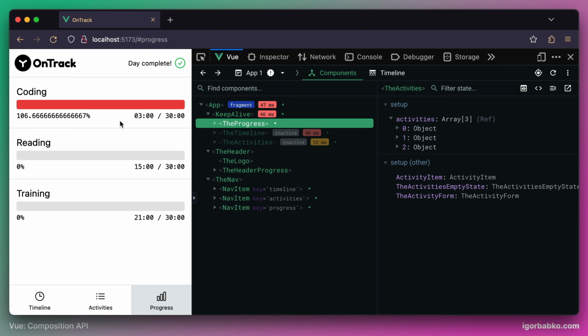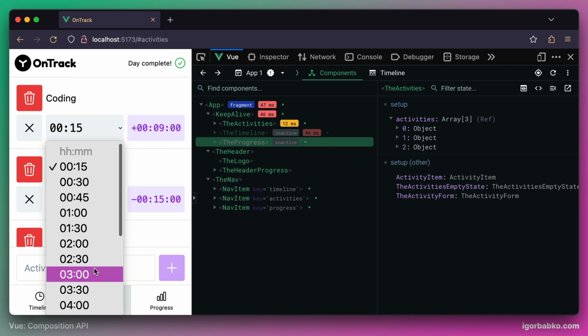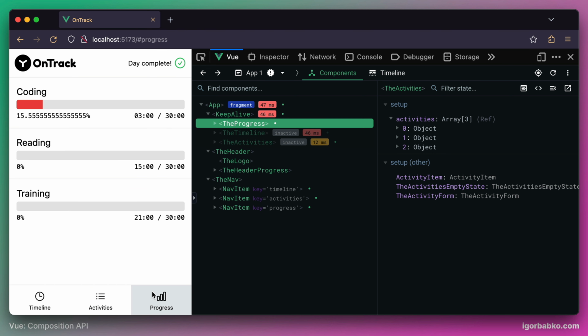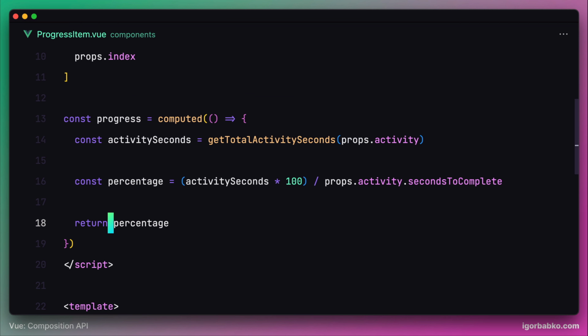But when I increase the time for this coding activity, let's say 3 hours, the scale will be growing slower, because now it takes much more time to complete this activity. Next, we're gonna fix percentage representation, because this value needs to be rounded. So let's go back to progress item component, and right here, we're gonna wrap this percentage value within function call floor to round the value.